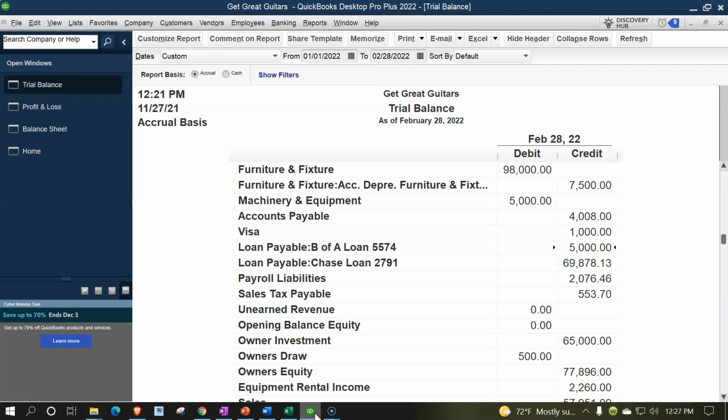So that's the general concept of it. So we're going to put that into place here. All the adjusting entries will be as of the end of the period, the cutoff date in our case, which is going to be February 28th.